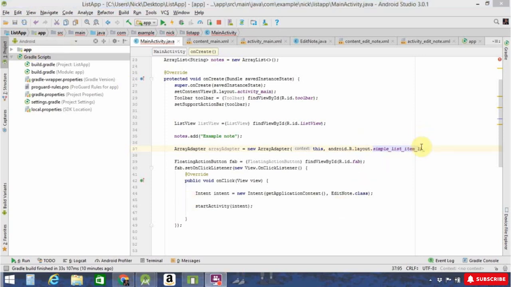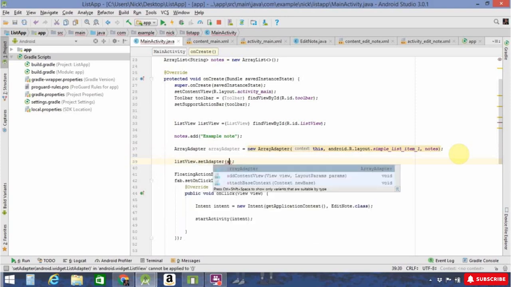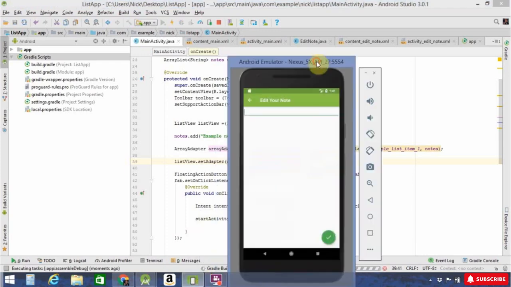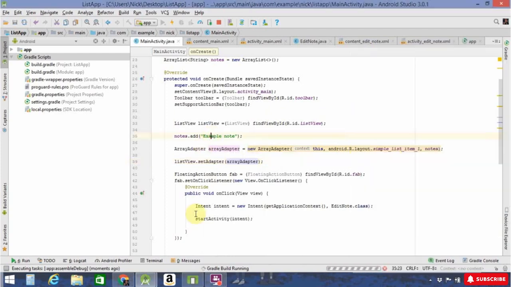And then we have to pass the data set that's going to go into the list view. That's going to be notes. Then we take our list view and set the adapter to array adapter. So now if we go ahead and run this, just use instant run, we should see the list that will be populated with example note right here.